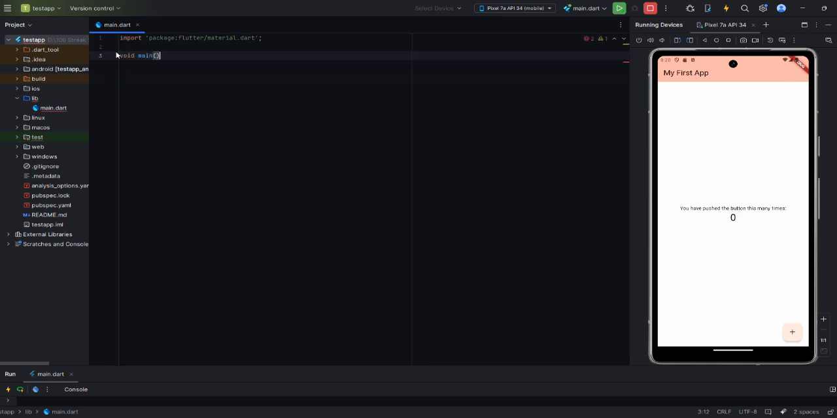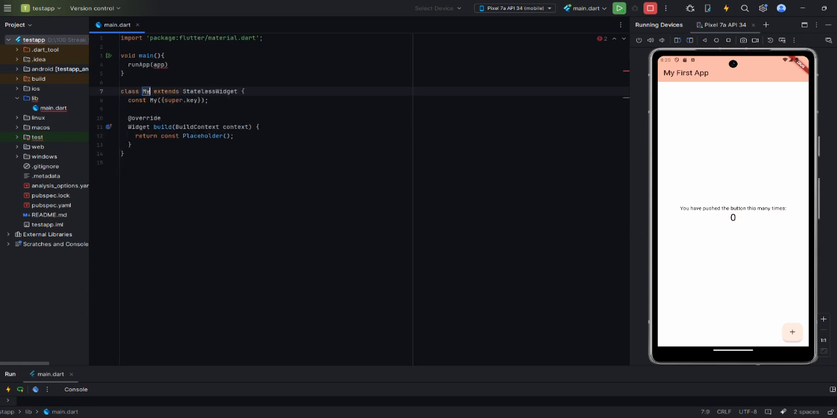So let's create first the main function, which will run the app, and the app that will be run is our app, but we can name it anything we want. So let's give it My First App. So that's the first widget that will be executed inside the main function.